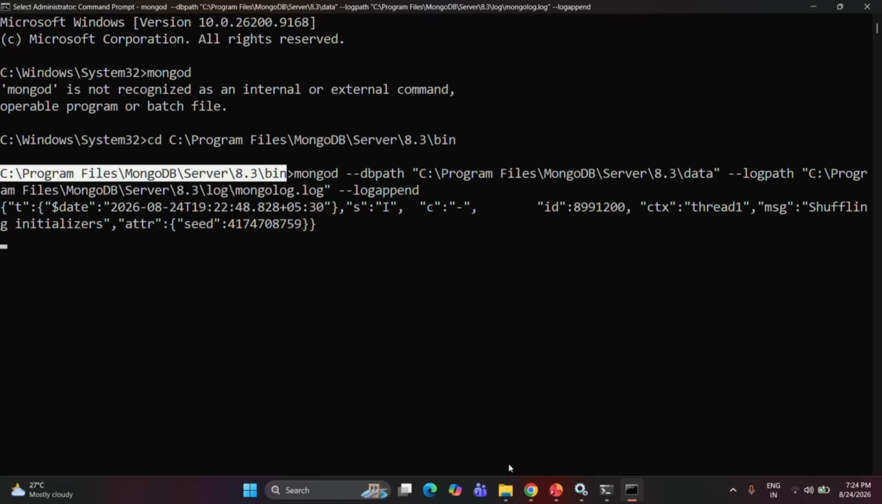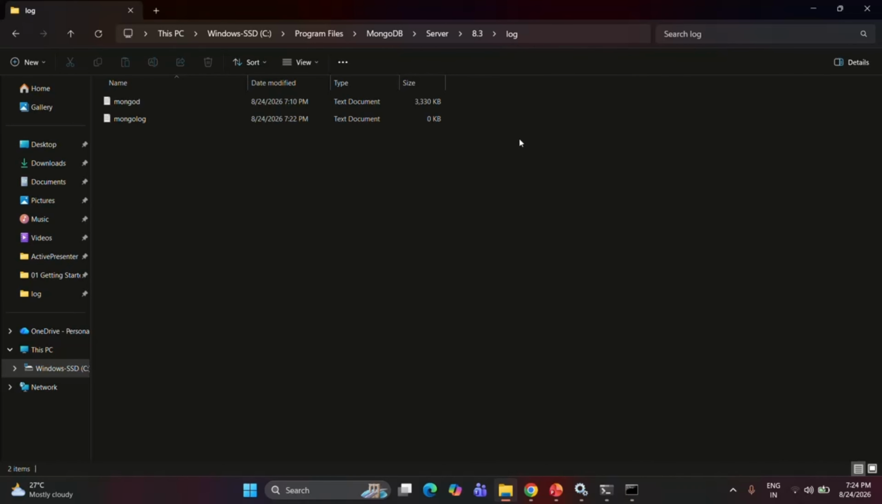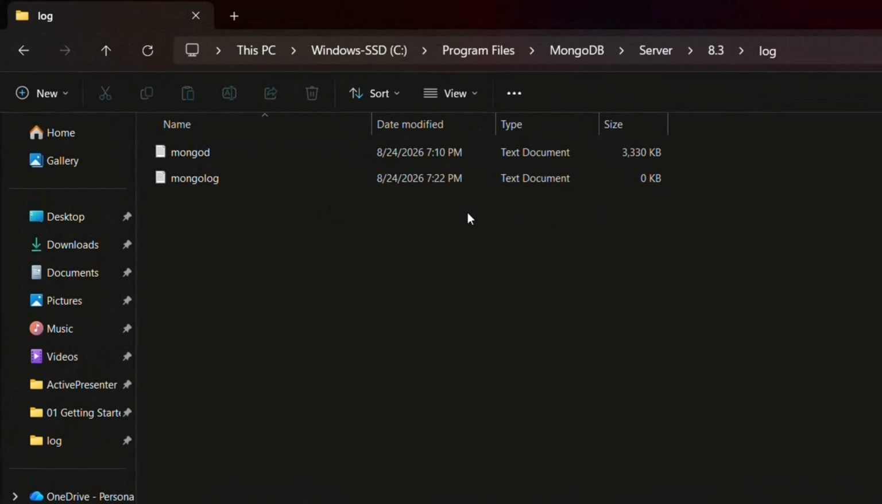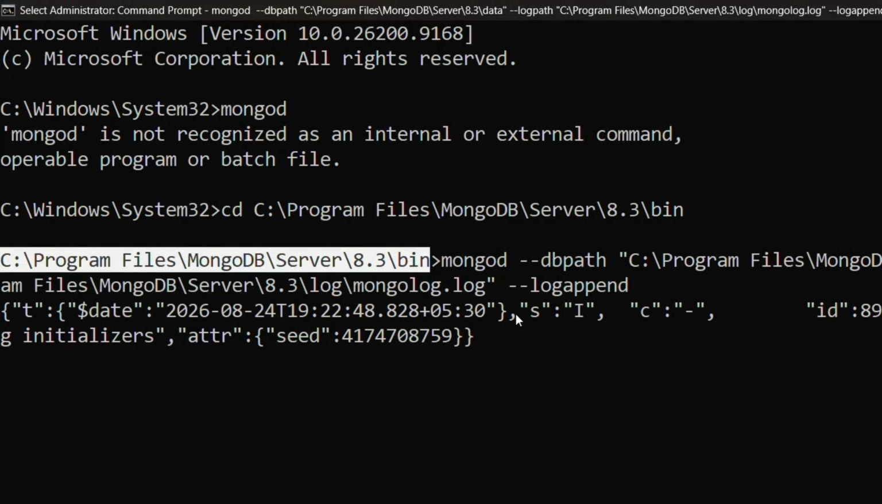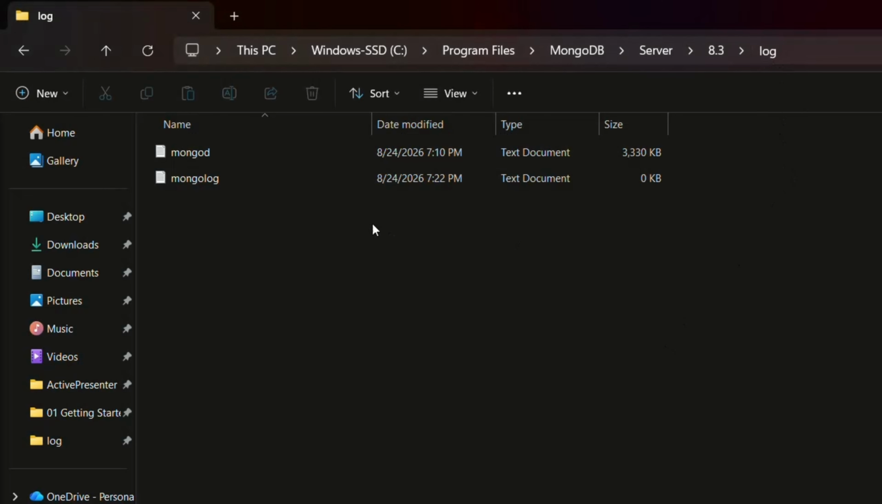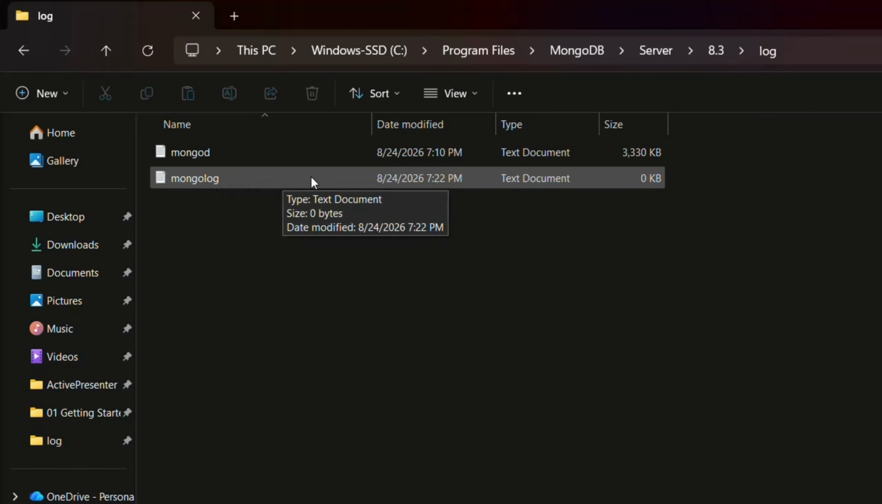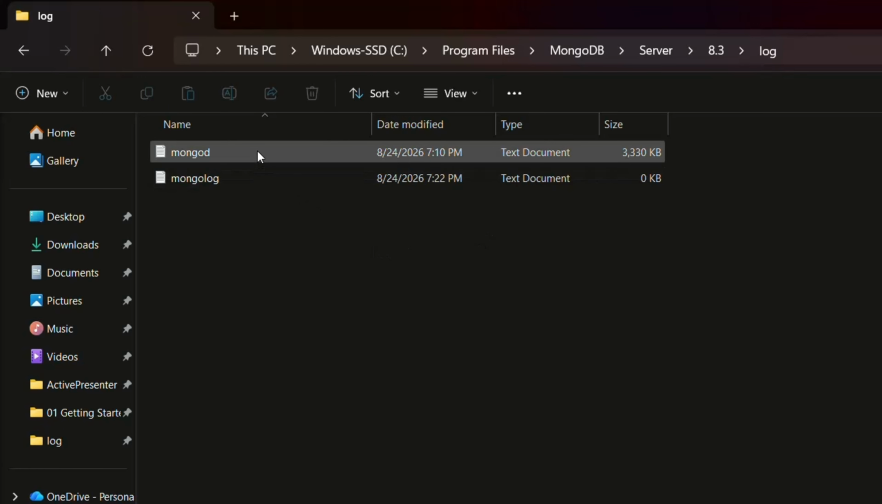And for that, what we need to do is we need to add... And you will also see that now when we have started this MongoDB server in the foreground, in this log folder, a new file called mongolog has been generated. This file will contain all the logs of the server activity when we are running MongoDB server in the foreground. But when we will run MongoDB server as a background service, there the logs will be generated inside this file.